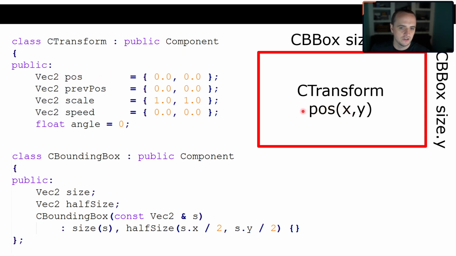So that position that we have in our C transform, that is going to be position XY. So pos.x and pos.y, that is the center of our object. The previous position is going to store, again, the center of the object, but we're going to store the position that the object was in on the previous frame. And we're going to use that little bit of data to help us resolve the collisions in a correct way.